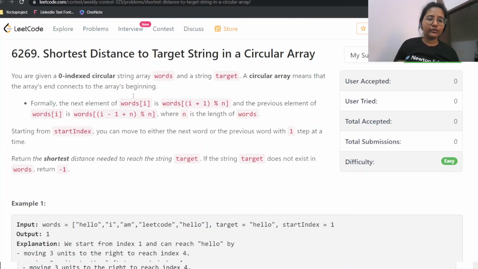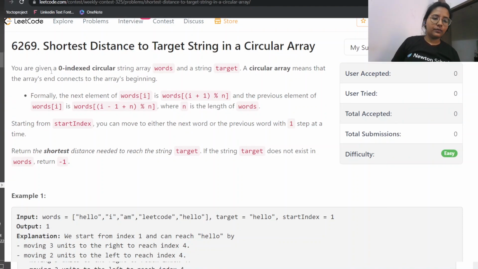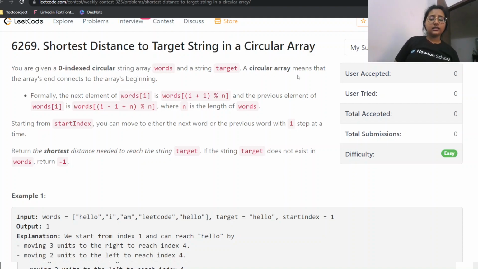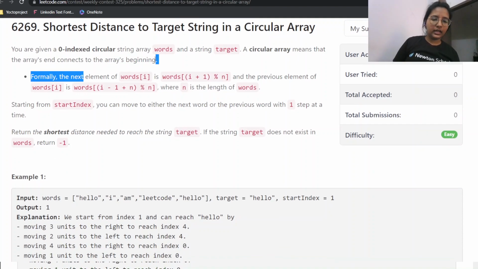So today we are going to do the LeetCode weekly challenge. First question: shortest distance to target string in a circular array. Here we are given a zero-indexed circular string array, words, and a string target. A circular array means that the array's end connects to the array's beginning, right?